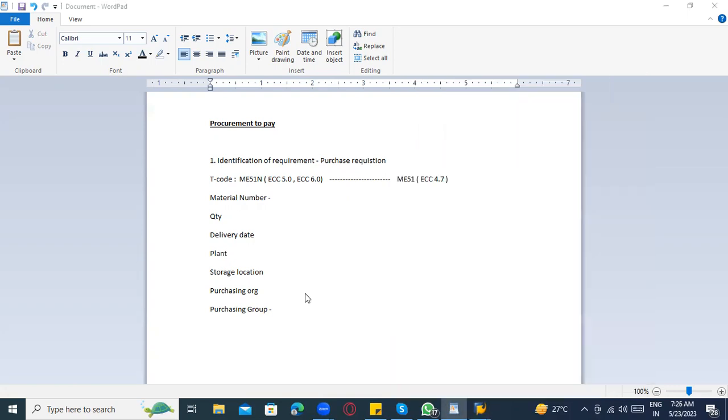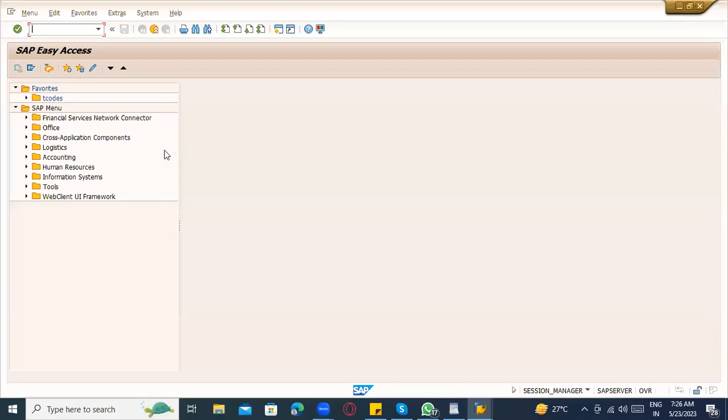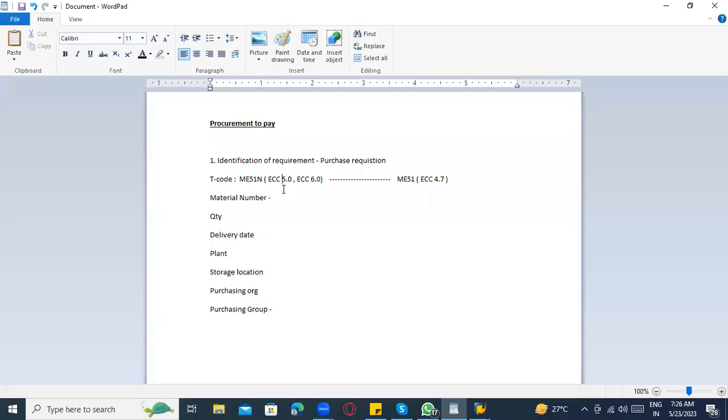Okay then, let me go with ME51N. Go to the ME51N transaction code. Since I have already created some materials and organizational structures, I'm just using those. Later, when we create a plant, purchasing organization and purchasing group, we will start to do that. If you have a standard system or any other practice system, you can use plant 1000.